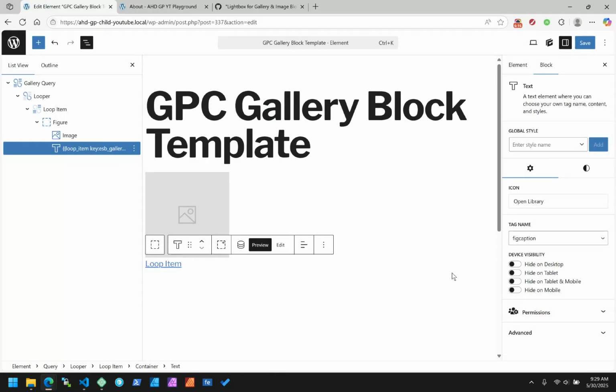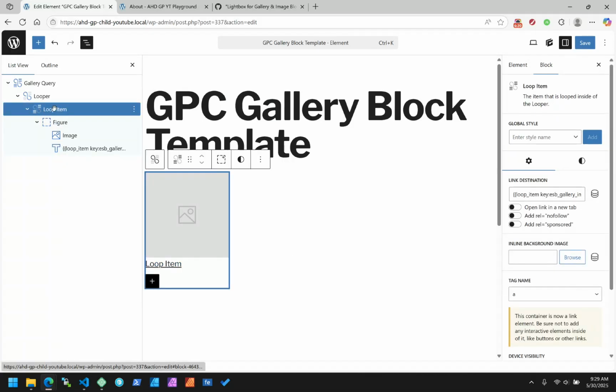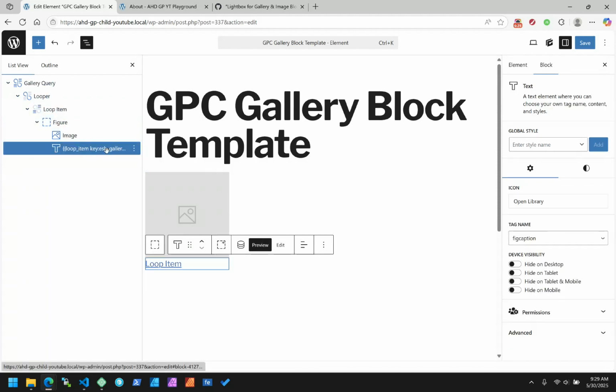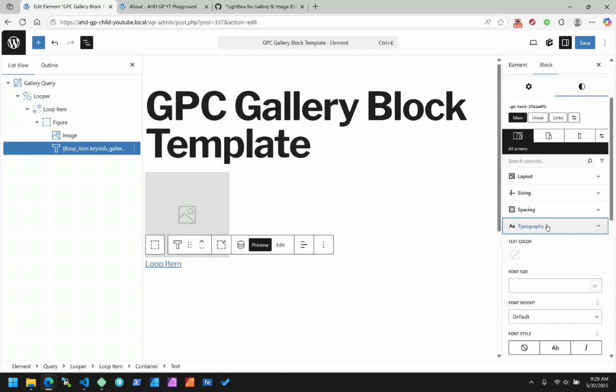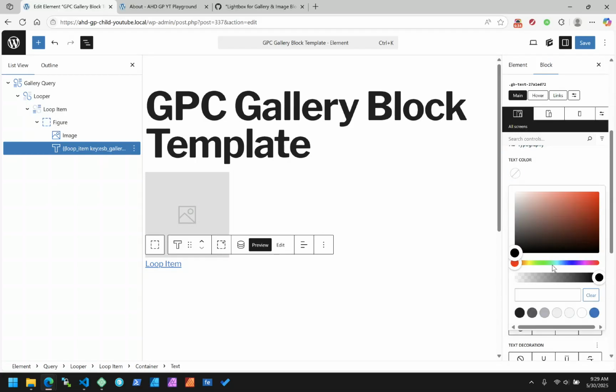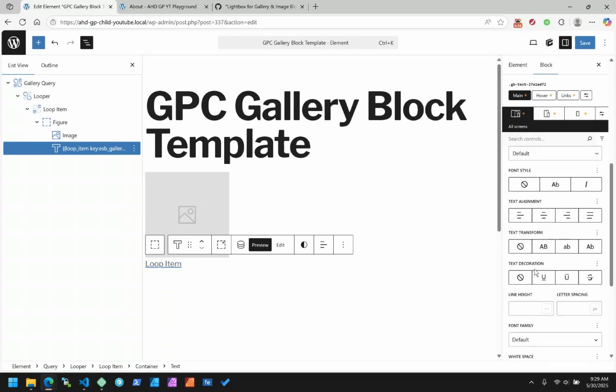yes. Okay. And it's showing as a link because remember we made the loop item an anchor, a link, whatever element. So the whole thing is wrapped in that. So let's do a teeny bit of styling. Change it to a dark gray color. And we're going to remove the text decoration. Why is it not doing?